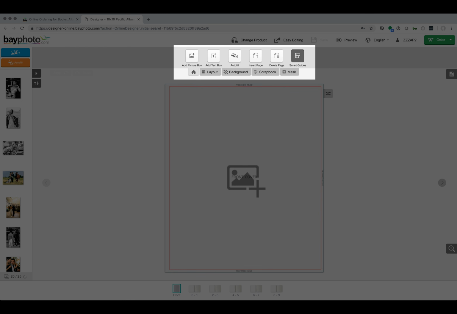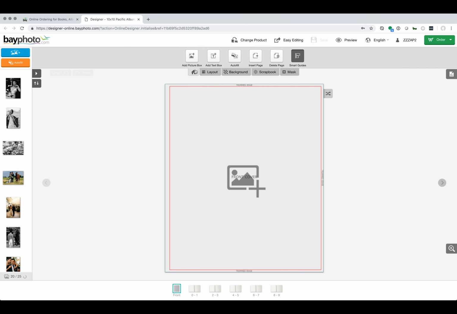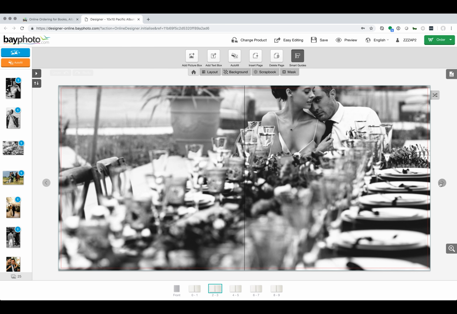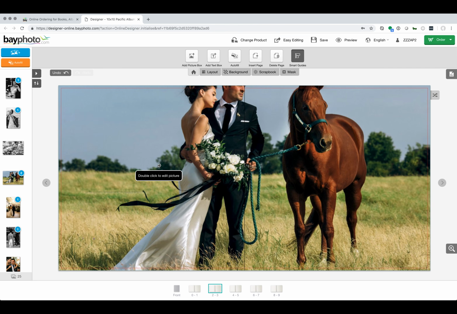Above the layout area is everything you need to create a gorgeous design around your images. The Home panel contains tools for essential actions like adding picture or text boxes and inserting or deleting pages. For a quick way to populate your project with images, use the autofill button and the layout will be filled with your images. By default, books and albums are populated with picture boxes that fill the full width of the spread. If you drag an image into the layout, it will fill both sides of the page.